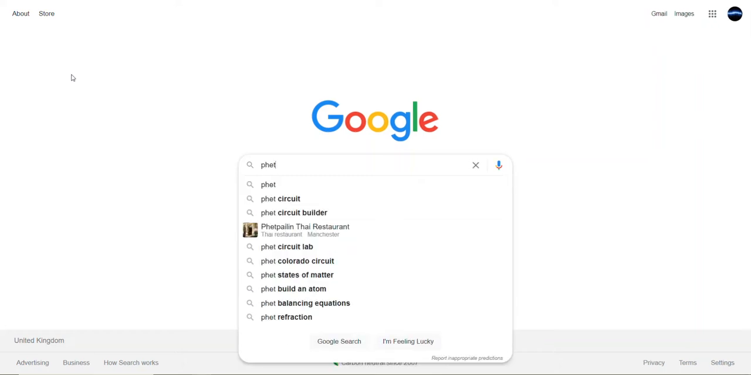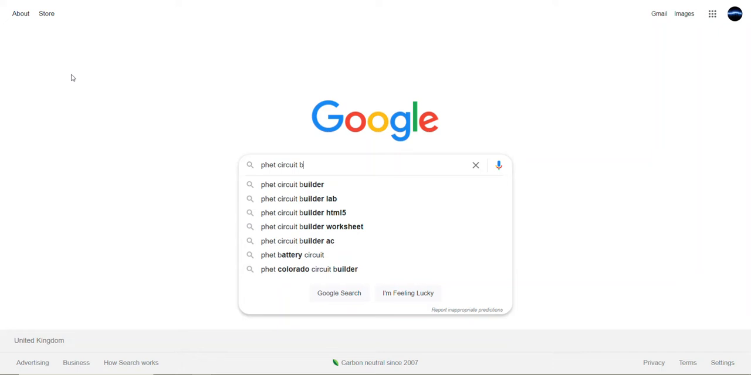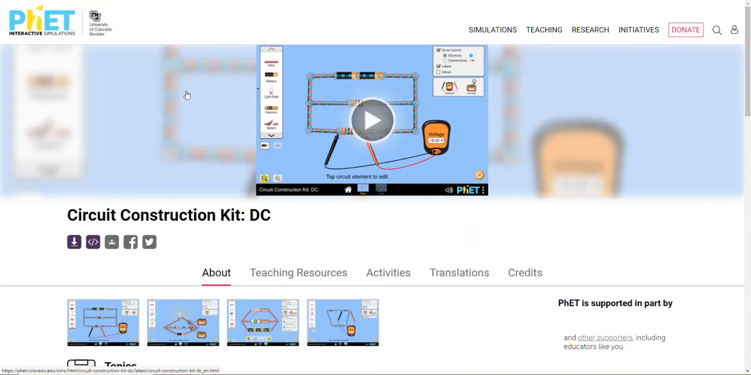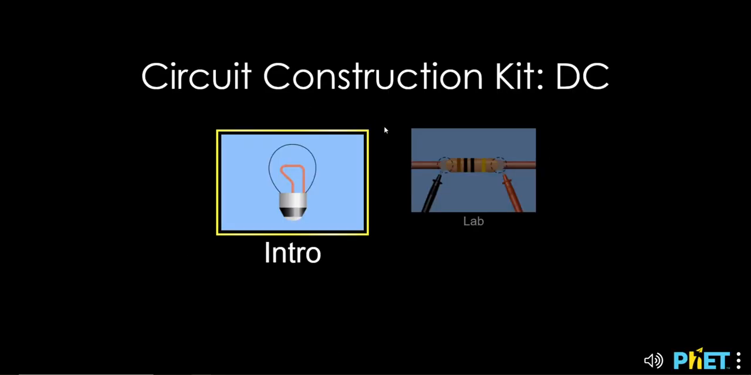I'm going to send you the link for this, but you are using this thing. It's called the PhET Circuit Builder. If you type that into Google, you'll get the circuit construction kit. So we can load that up. We get this wonderful PhET interactive simulations thing that's loading up.